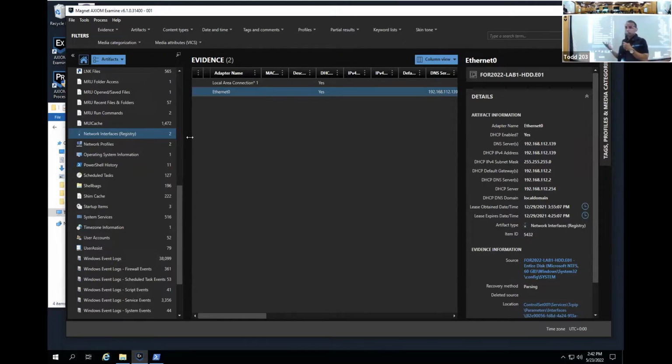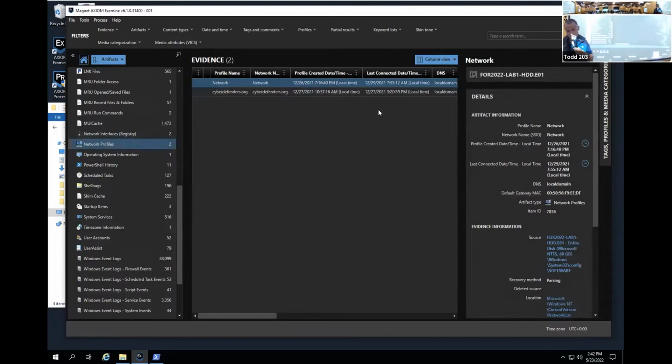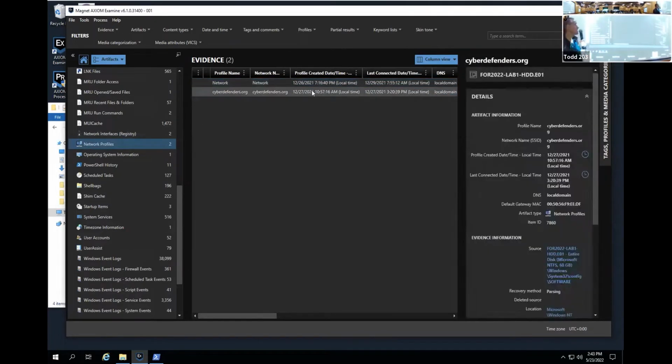Okay, so that's really cool. So now we're able to find that as well. Okay, network profiles. Okay. There it is. Okay, cyberdefenders.org. Okay. Right, a lot of information is popping up. So we're learning quite a bit about the system.